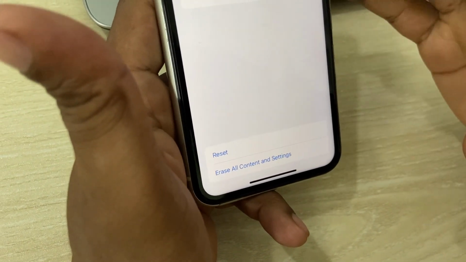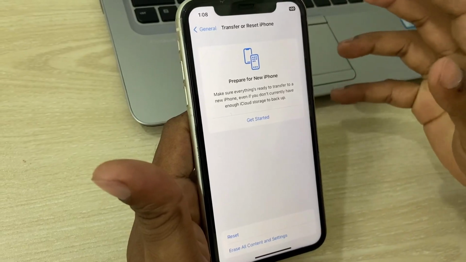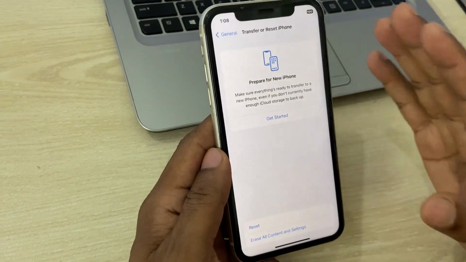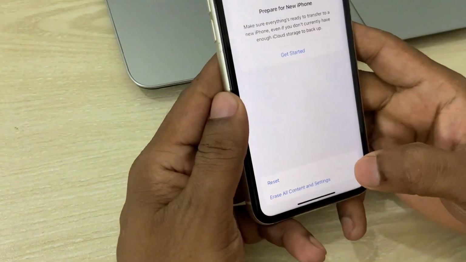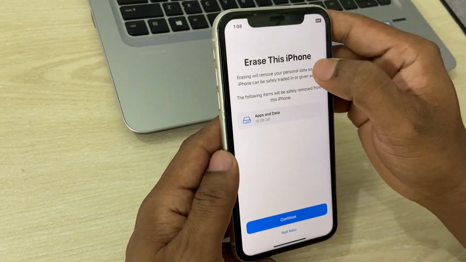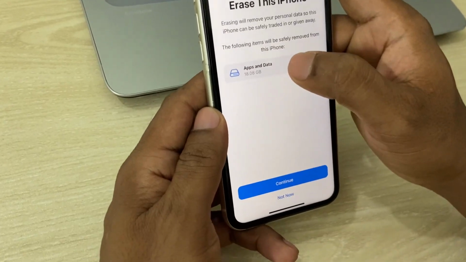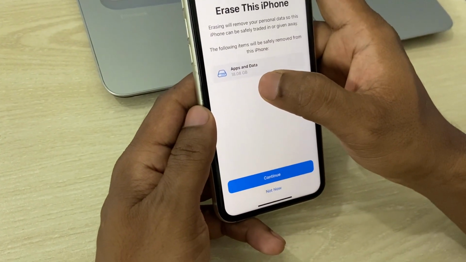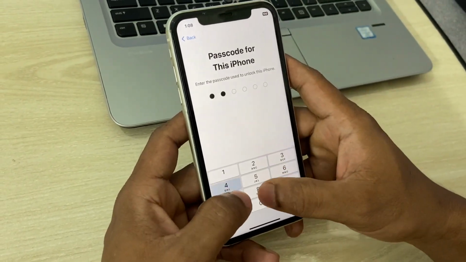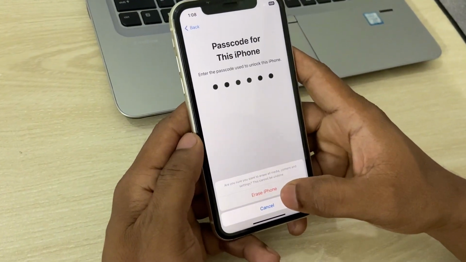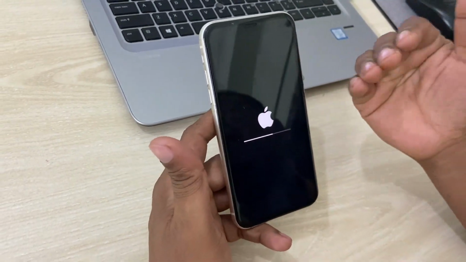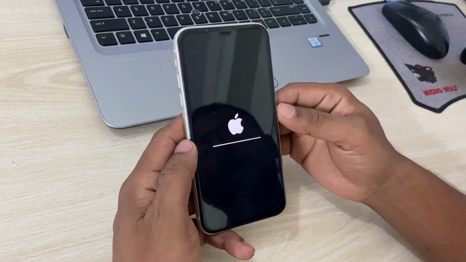First things first, if you have any data, please back it up, otherwise all data is removed. I already backed up my data, so just tap on Erase All Content and Settings. As you can see, it shows this iPhone, Apple apps and data, almost 18.08 GB. Tap on Continue and give your passcode. Then it's asking again to erase the iPhone.